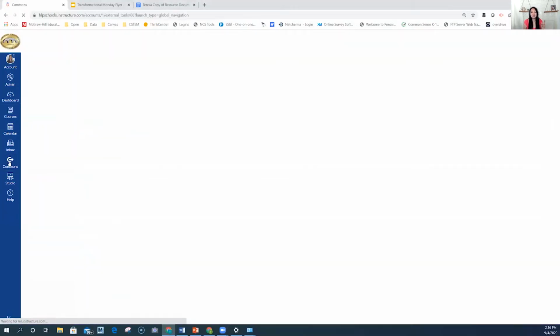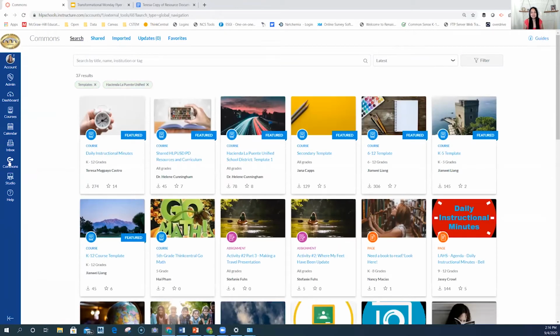Is it Commons or the Commons? Somebody tell me because I say it so many times. Dr. C, do you know? Commons or the Commons? I am looking it up right now. It just says Commons. It doesn't say the Commons. Because if you look on the global navigation, it just says Commons. So I would assume it's Commons, not the Commons. And I just went to it and it just says Commons. Well, good to know. Okay, so Commons. I will try to remember. I'll do the opposite, knowing me.